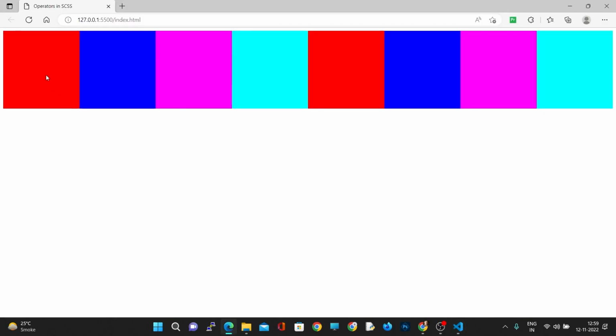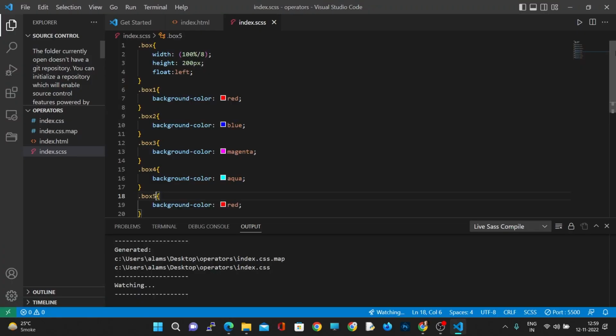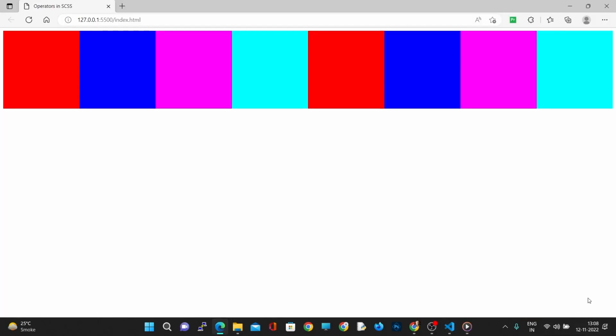So you can see that our 8 boxes get aligned in a single line. We don't need to calculate how much space each box will take, the width of all these boxes. That's why we use operators in order to make our task easier. Hope you understand operators in Sass.